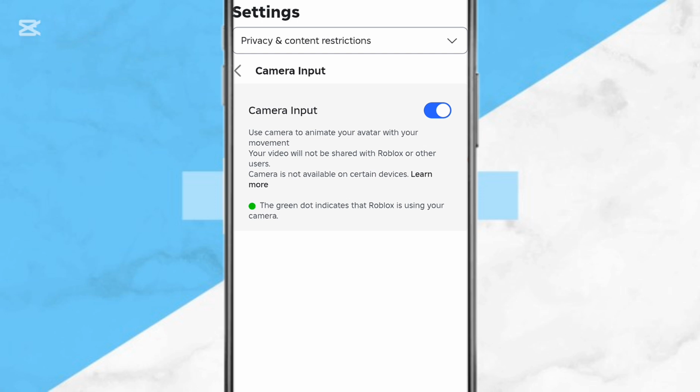So guys, I believe with this guide you'll be able to fix face camera not working on your Roblox.